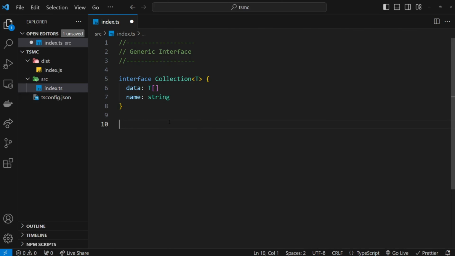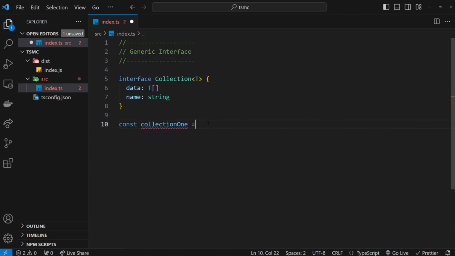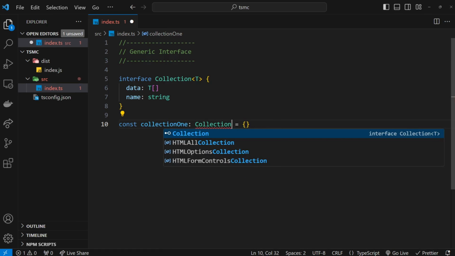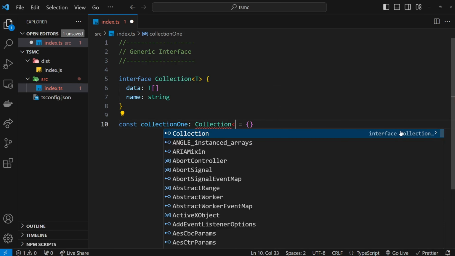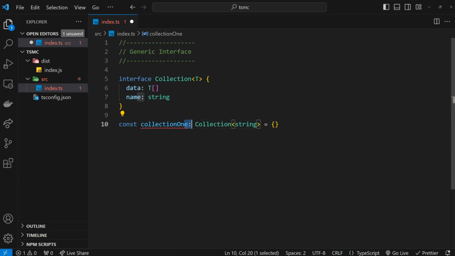We can do that by saying const collection1 is going to be equal to an object, right? And I'm going to explicitly type this object to be a collection using the collection interface. Now remember, we have to specify now a type for this collection which gets captured within the interface. So in angle brackets, we can say string, for example. And that means this is a string collection, and the type of data inside the array will only be allowed to be strings because T now represents a string type.